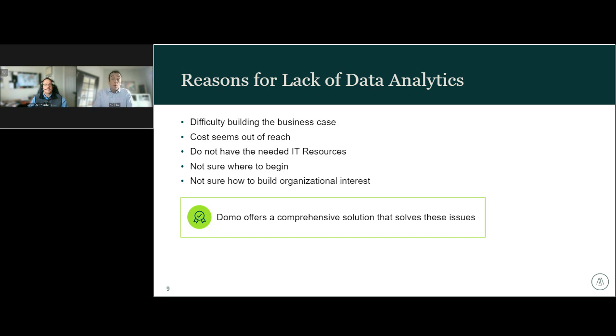We don't have IT resources. Maybe we're a smaller organization. We have a help desk function. We might have some network administrators, but we don't have a deep IT bench that can build a data warehouse from scratch, build connectors to pull data in, and then build visualizations. It's a small team.